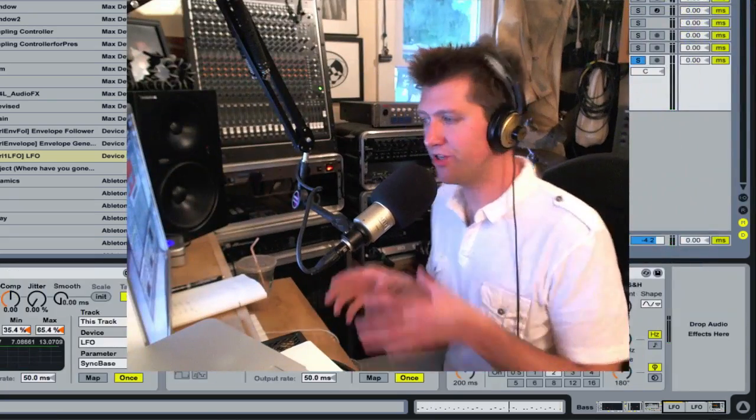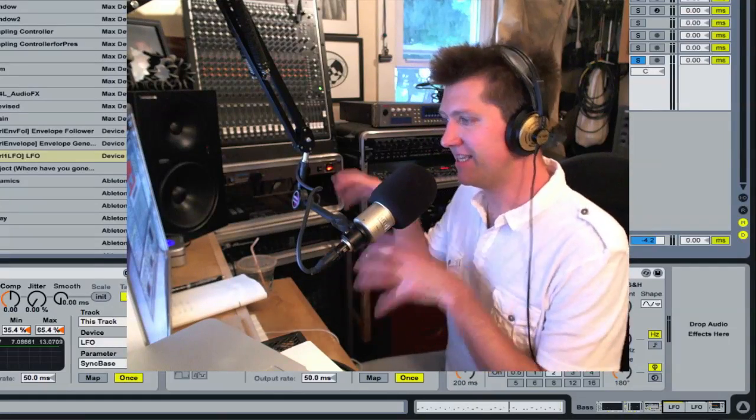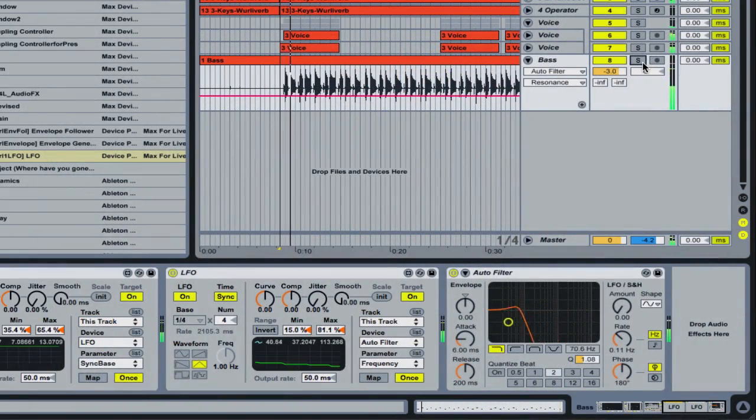So that's pretty cool. Now I have a really interesting motion in that auto filter, right? It has a nice motion. Let's hear it in the context of the tune now. Very cool, interesting pattern. And again, this can all be manipulated in real time.